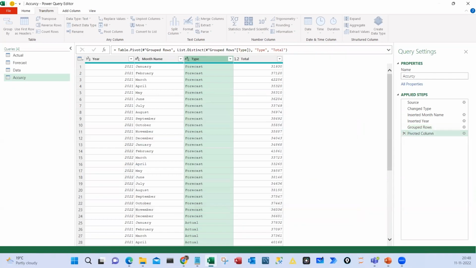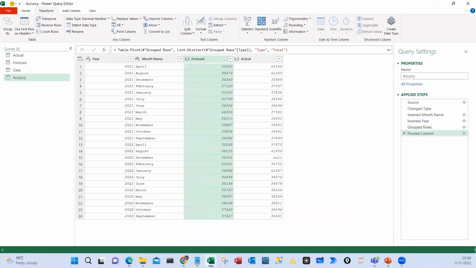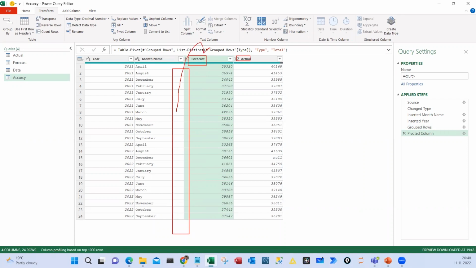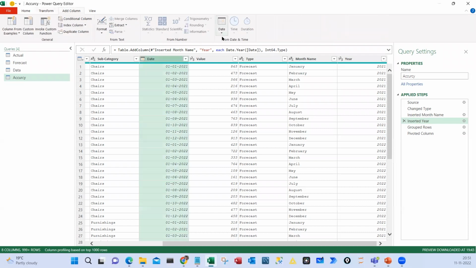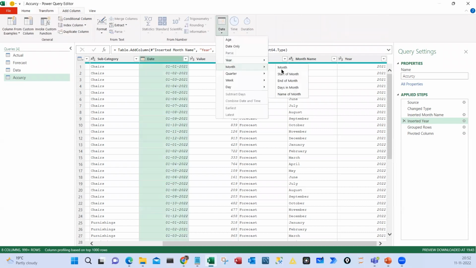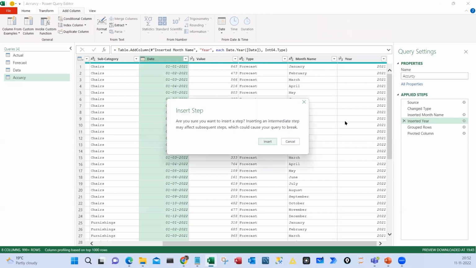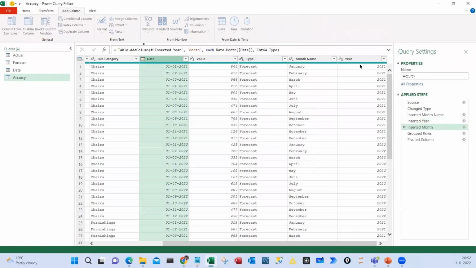Here you go. You can see the forecast and actual, which was a very big column here, has been moved to 2 different columns, right? So the forecast value is coming in as the first column, and the actual value is coming in another column. So in which step am I now? I am in the 3rd step where I've inserted year. Here I'll do one more thing. I'll add one more column, add column, and this column I will add as a month number. So I will add a new column here, which has a month number 1, 2, 3, 4, 5.